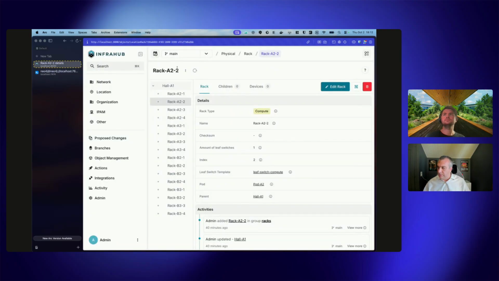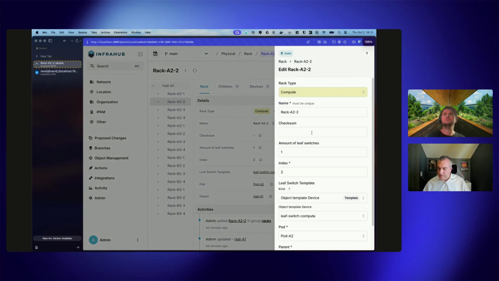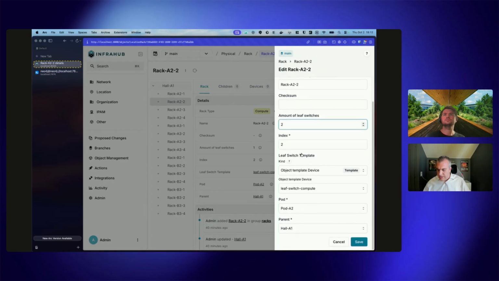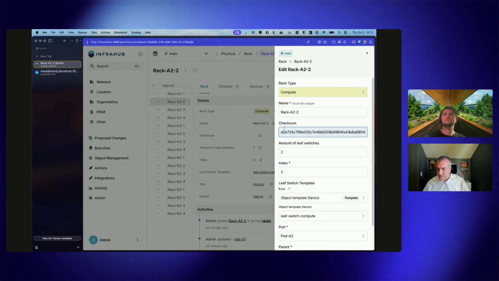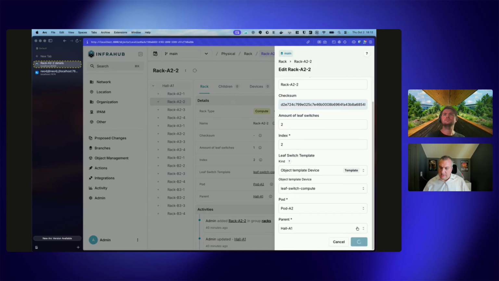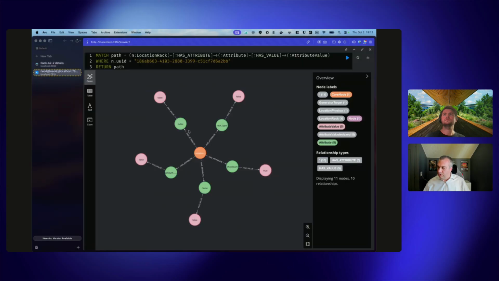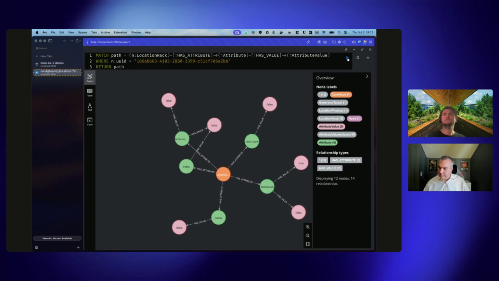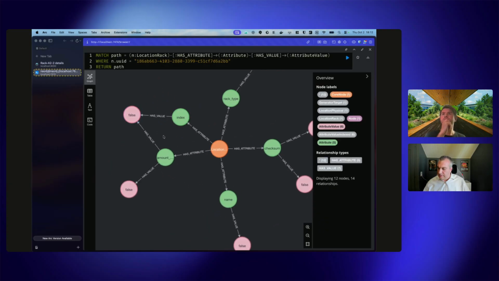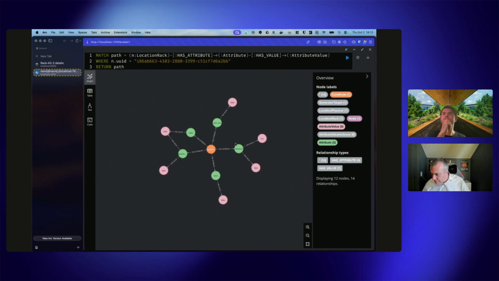So for example, if I come here and make a change to this rack, let's say I want to change the index, or rather, let me change the number of leaves, probably going to be easier, and I'm going to change the checksum, for example, to something like that. If I make those changes and go back to the graph, what's interesting is we see that the graph is slightly different.